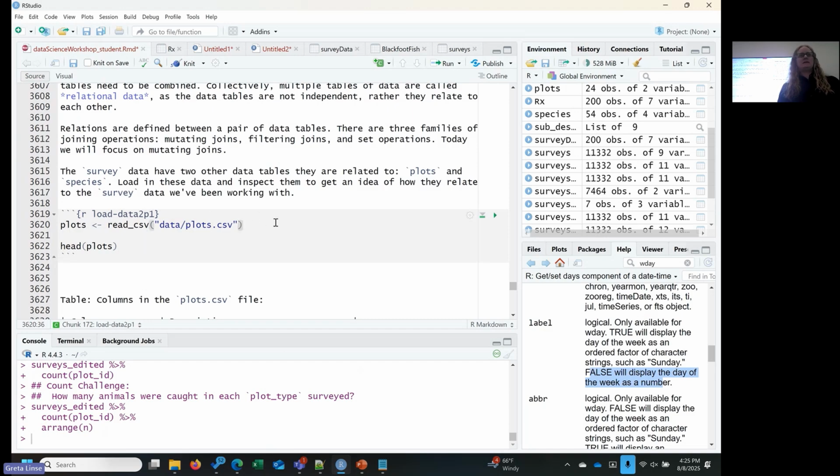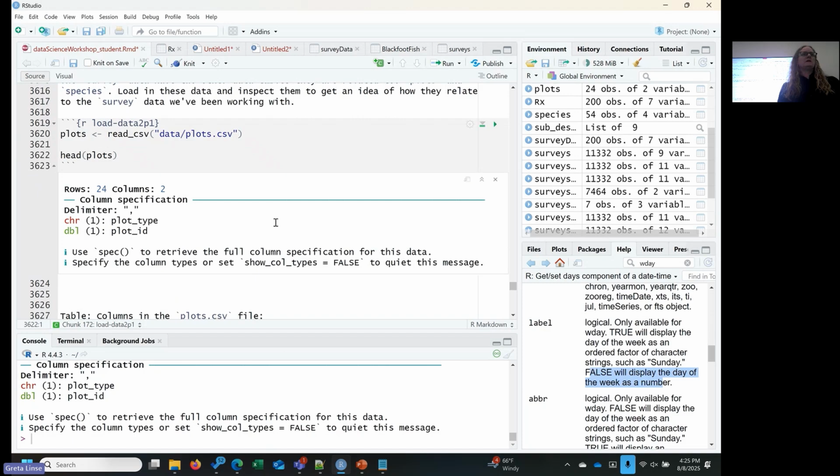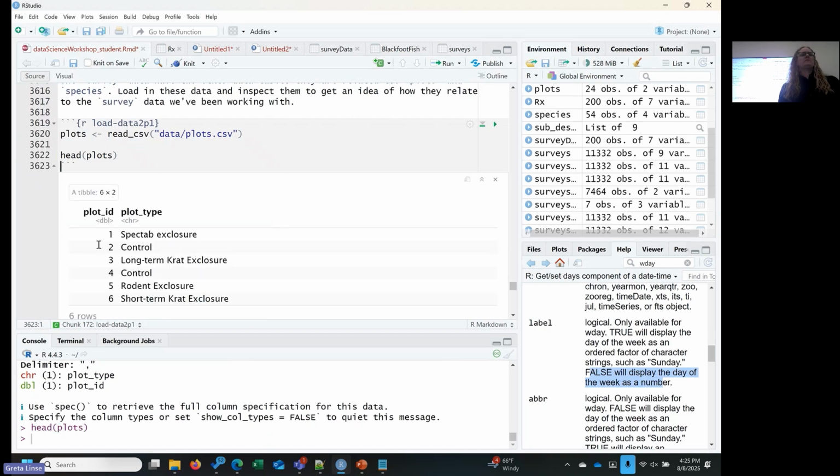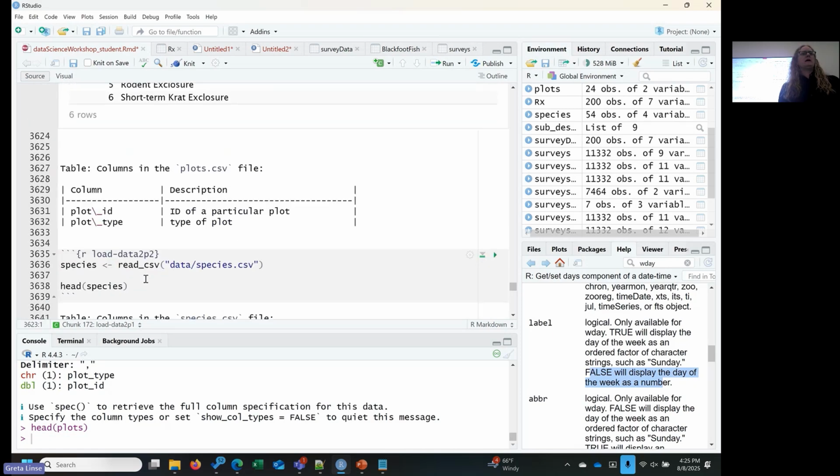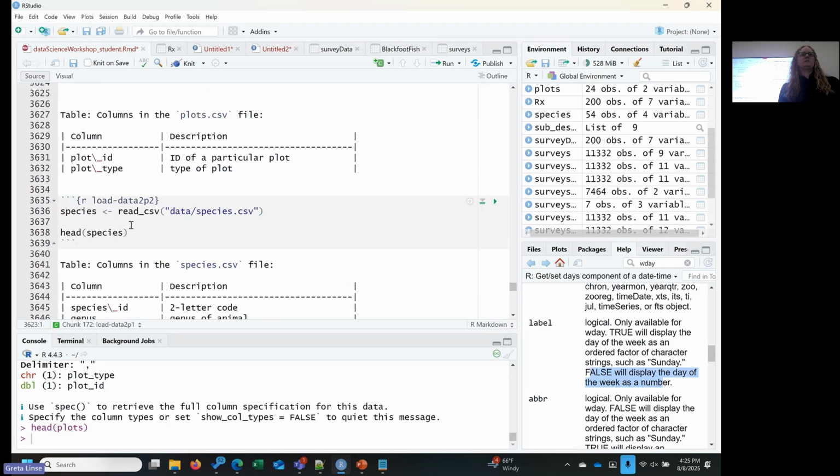One is plots that has all the details about the plots that we're going to bring in. So plots just has plot ID in it and plot type. So plot ID, if it has a 1, then it's this spectab exclosure. 2 is a control type plot, and so on. And it's just a simple lookup file that has just those two pieces of information in it.